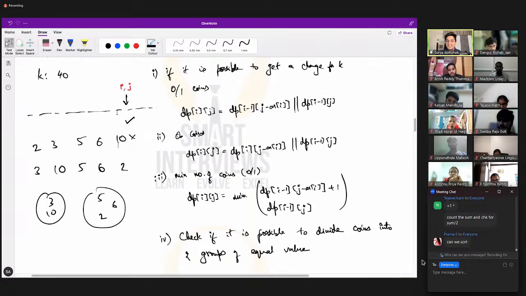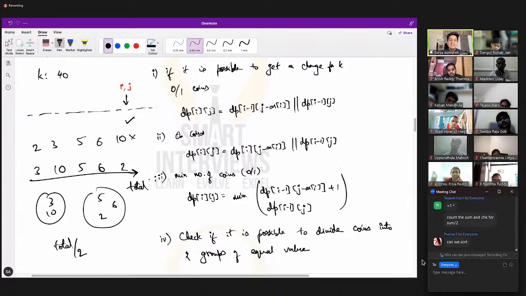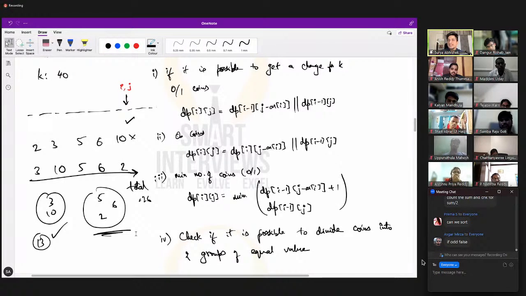Tejasvi's answer is right, actually, guys. See, let's add all of this and let's say it will come out to be some variable called total. If it is possible to check if there is a sum of coins which will equal total by 2, then the sum of all the remaining coins is total by 2. Here total is 26, right? If you know that a group of coins here can give you a sum of 13, then the other group sum is obviously 13.